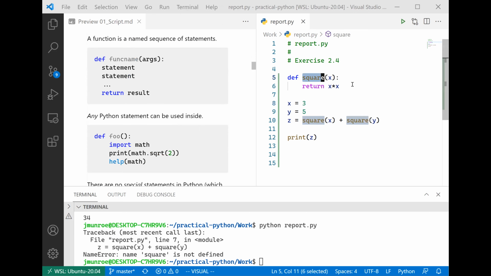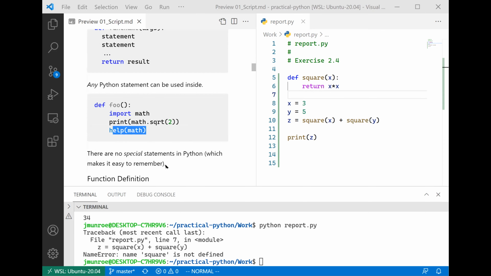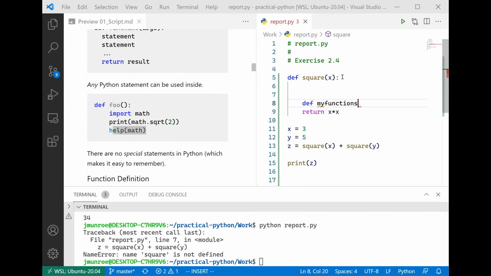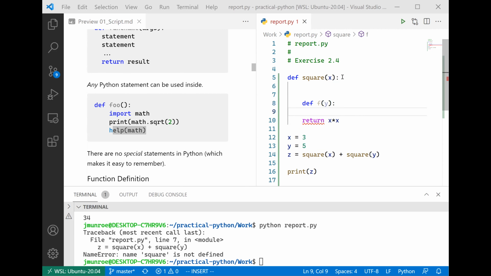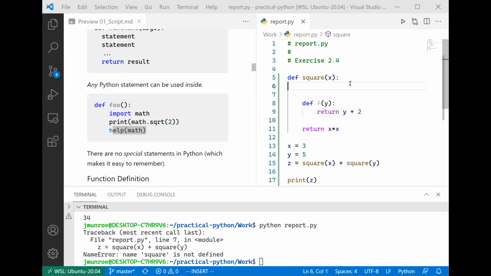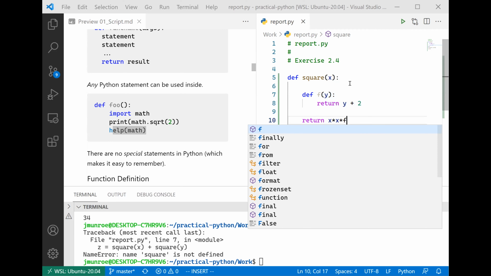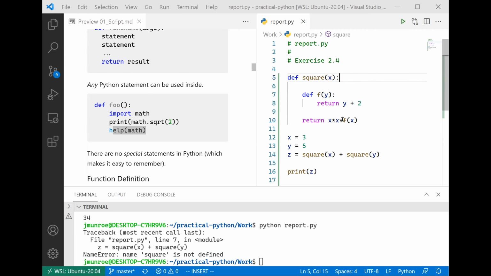can be used inside a function. Okay, so if you want to, you can import libraries, you can call help. In fact, you can put inside of a function, let's call this the f function. Okay, so what I've done is inside of square, I have put in a valid piece of Python code, f of y. So now I can say x times f of x.